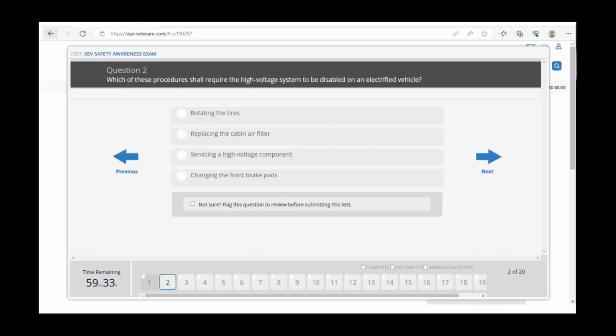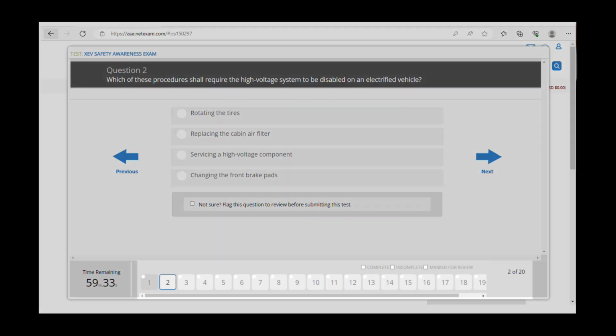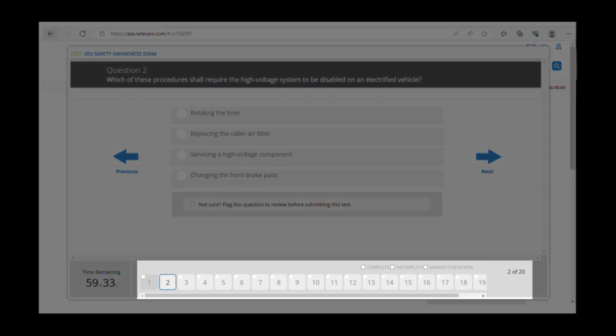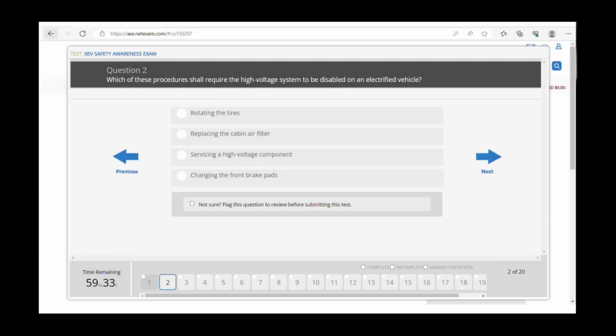Once the test starts, you have 60 minutes to complete it. There is a timer in the lower left of the screen letting you know how much time you have left. At the bottom of the screen, you will see all the questions, so you can move through the test this way or use the arrow keys to the left and right of the question to advance or go back to a question.